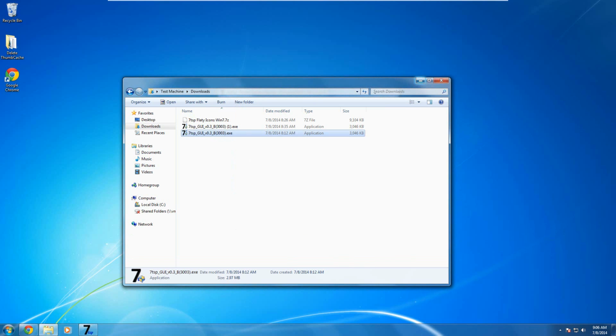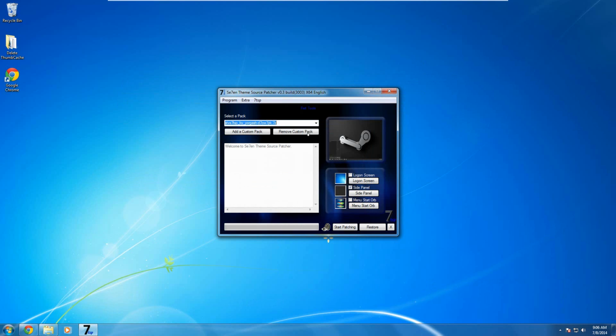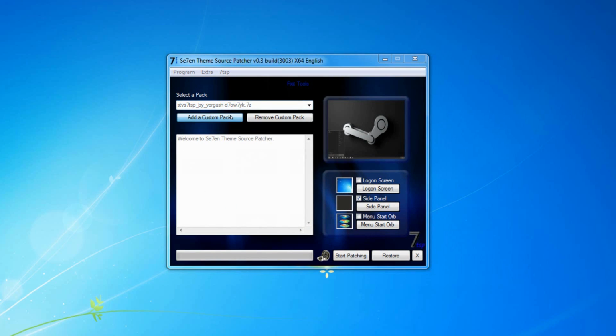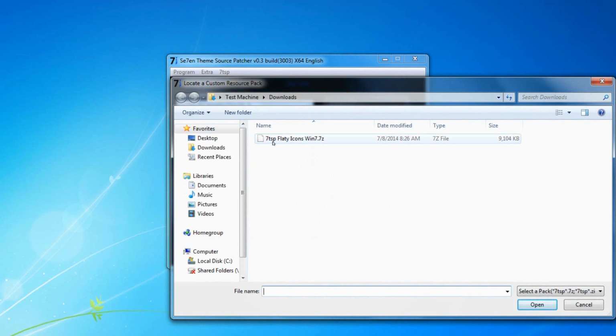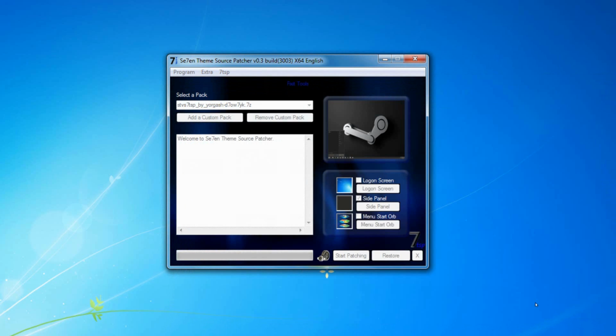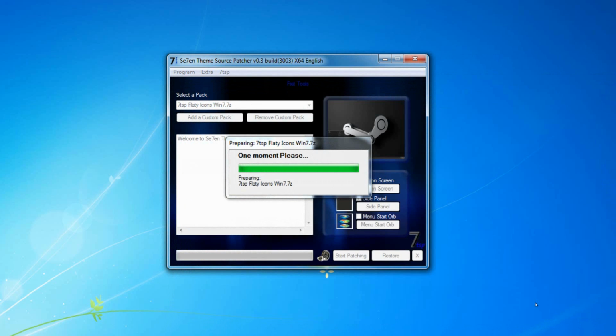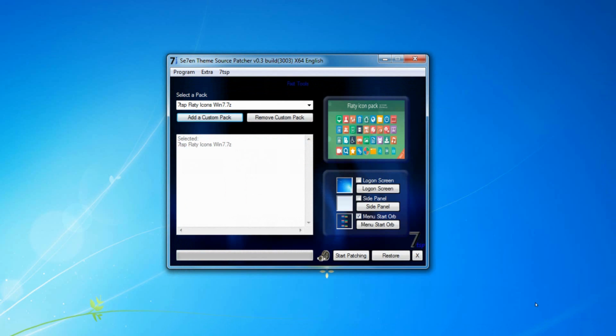Now what we're going to do is import this file right here. Simply click Add Custom Pack, then click your download section, then click the Flaty icons, hit open, give it a sec to select the icons, and once it's good, you're good to go.